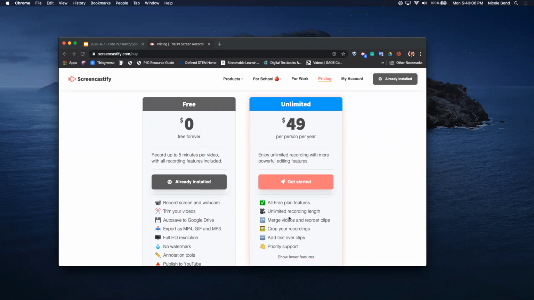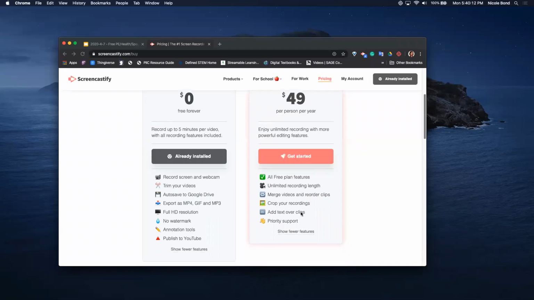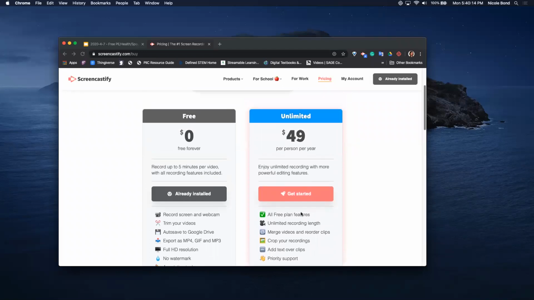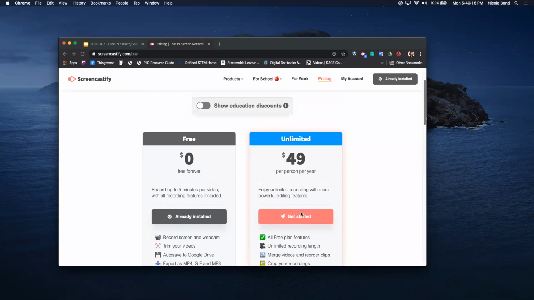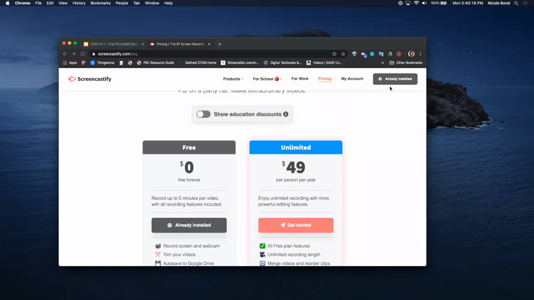The unlimited version offers unlimited recording length though. The free version's only 5 minutes per video. So that's something to keep in mind. What's nice about Screencastify is that it also adds as an extension. You'll notice that mine is already installed.